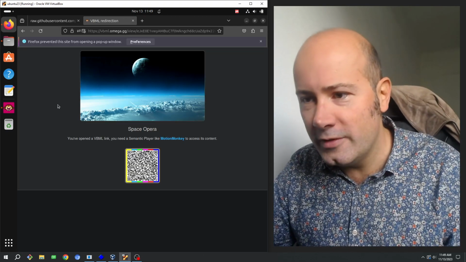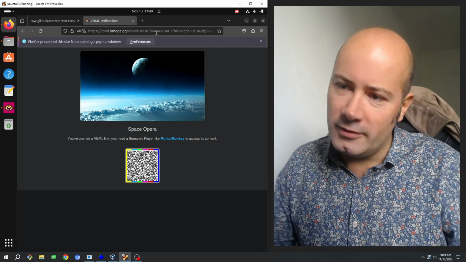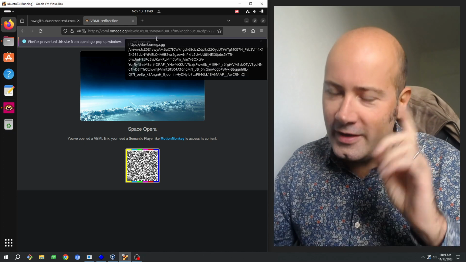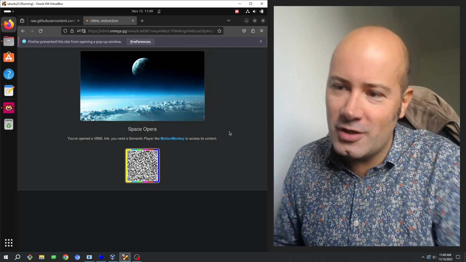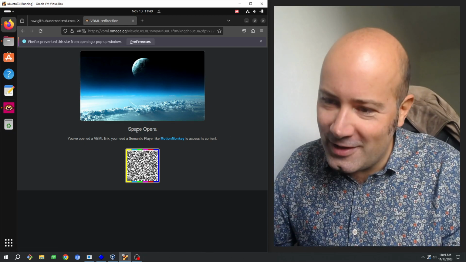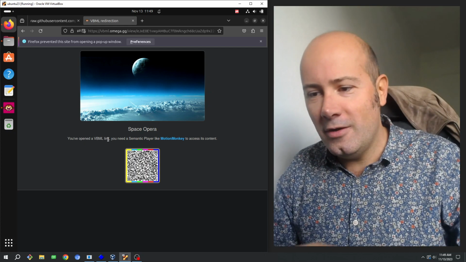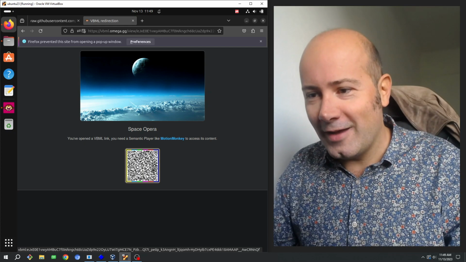Look at that. That's beautiful. Everything is self-contained in the URL. It's a base64 compressed URL that contains the VBML that's being extracted via JavaScript on this page. It shows the cover, it shows the title, it tells you it's a VBML link, you need a semantic player, go install it, and it even gives you a video tag so you can scan it.